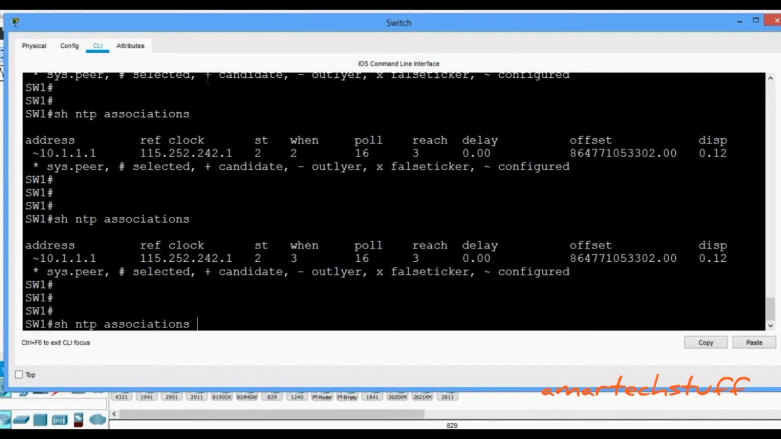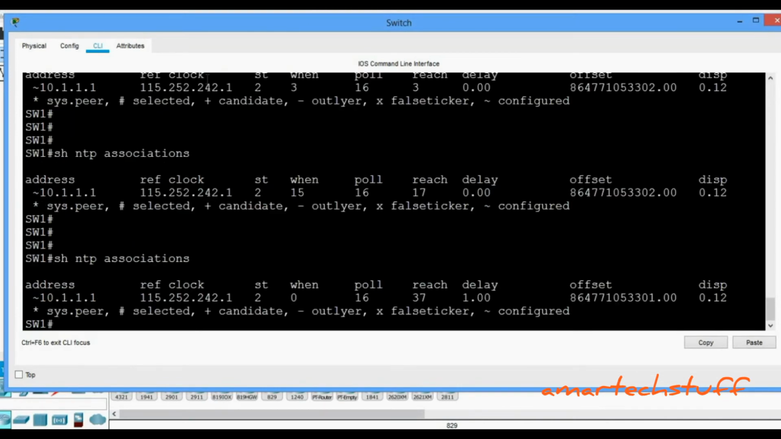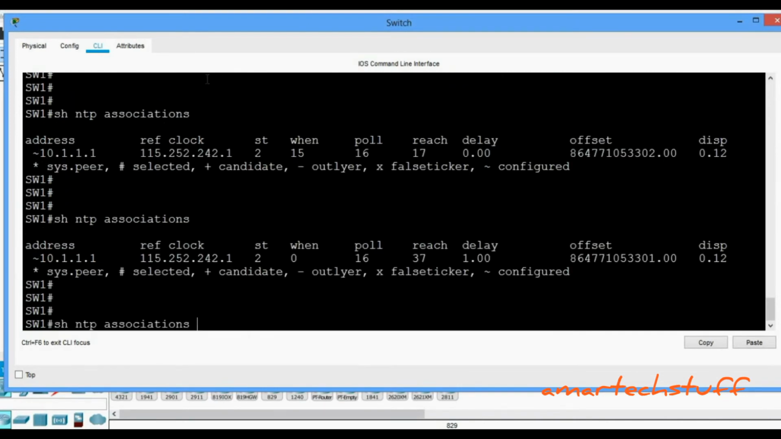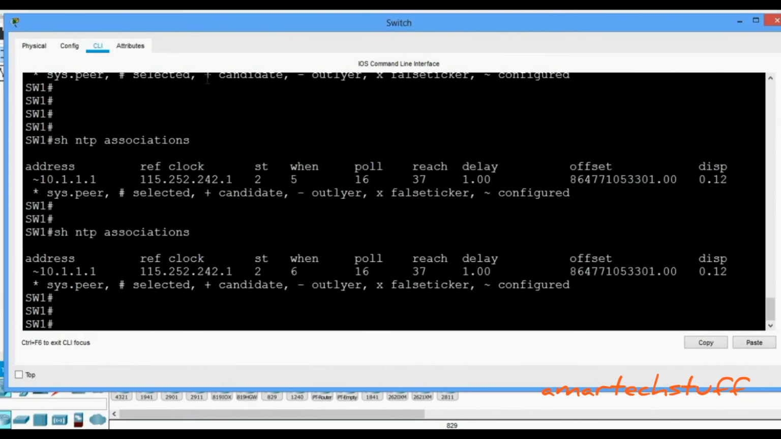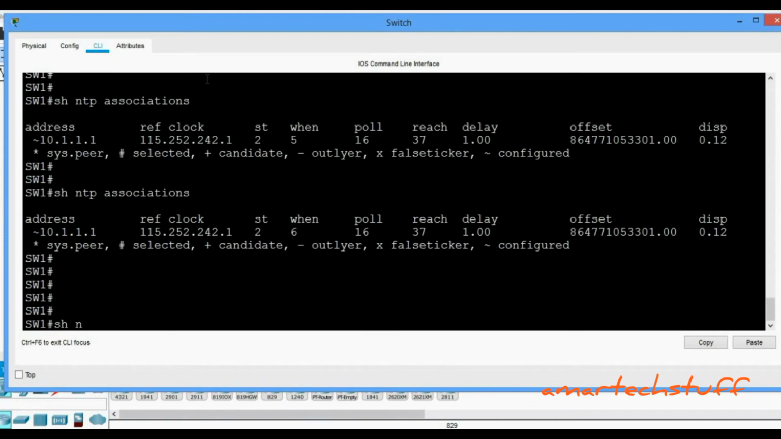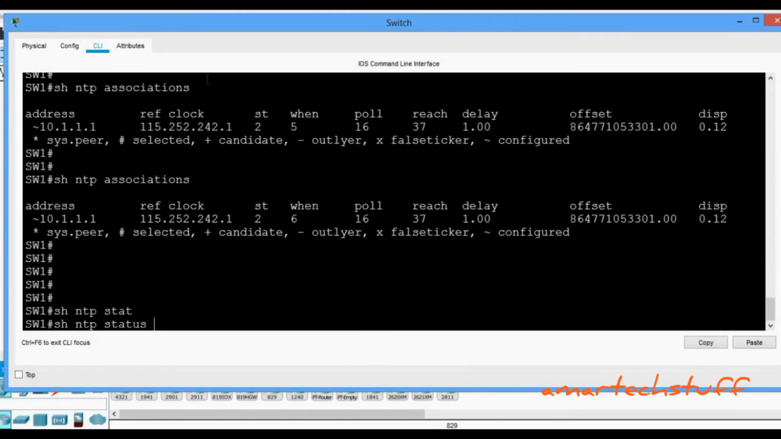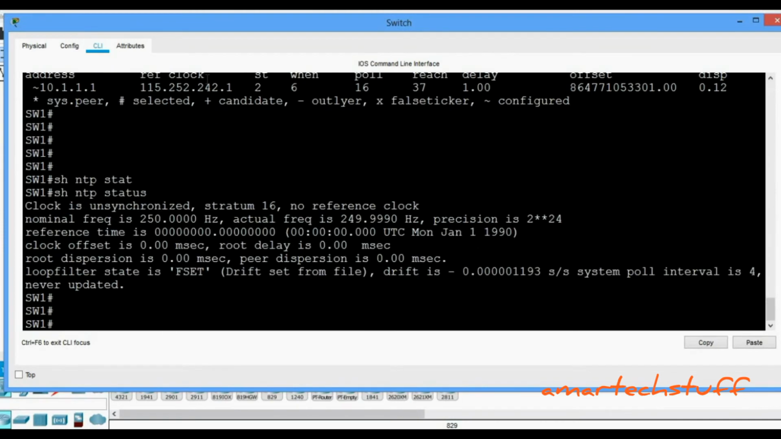Let us check whether it is synced or not. No, it is not yet synced. It will take some time, as I told you. So let's wait for some time. You can also check show NTP status. It is not yet synchronized.